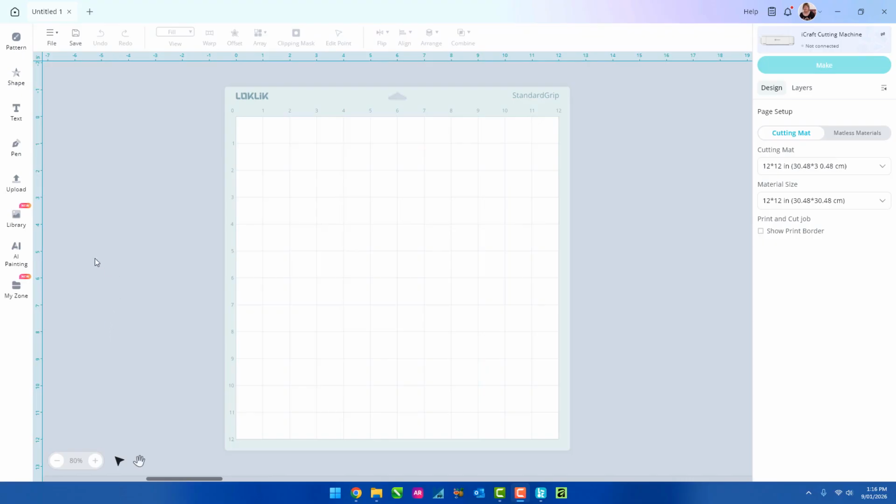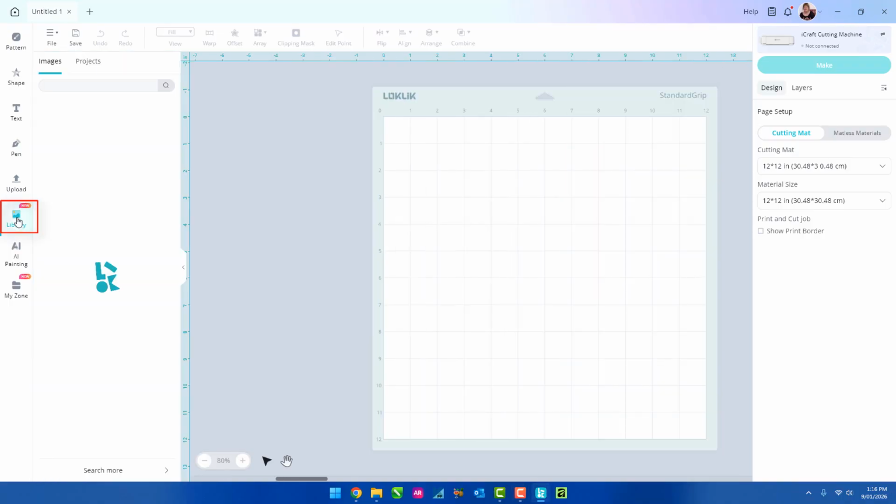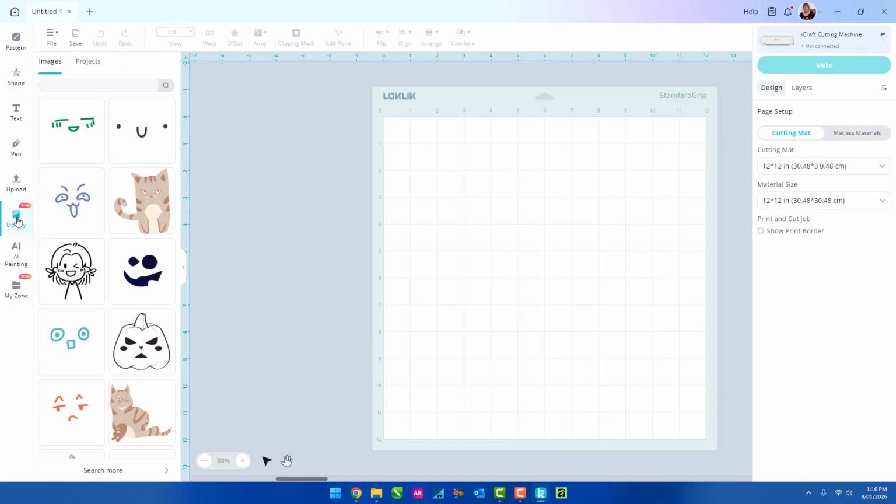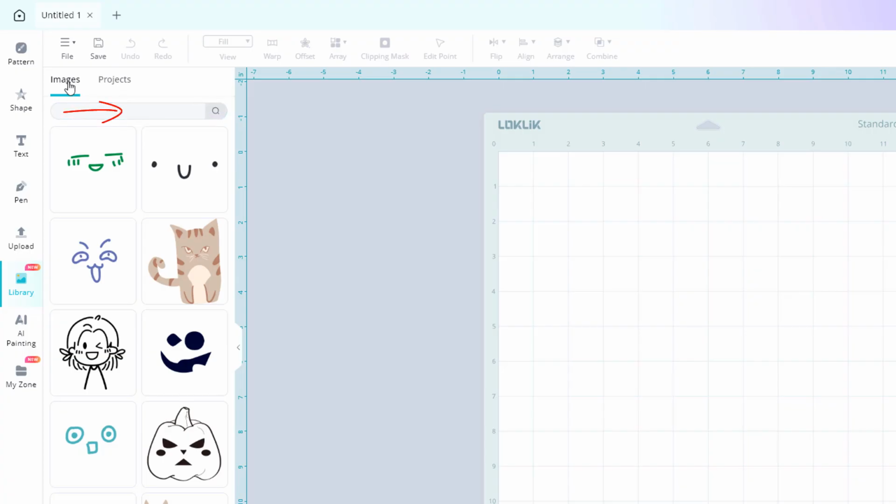The next noticeable change on this update is the library. It used to be up here. It's now on the left-hand side of the screen under all the tools. So if you click on the library, you can search here, images. You can click on projects.